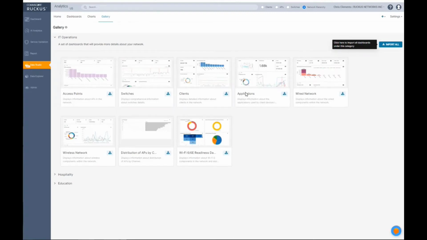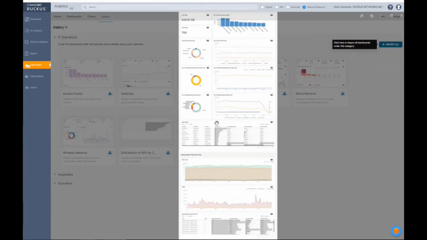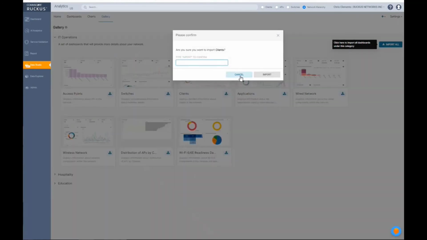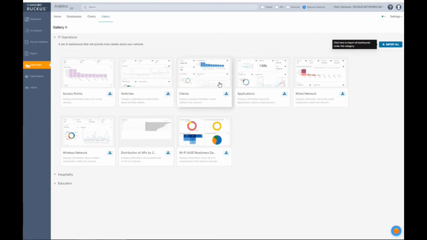If you do want to import these, so say you wanted client data, when you click on it, it's just going to give you a static screenshot of what that entails, what it's going to physically look like. If you did want to bring that into your environment, simply clicking on the import button, you'll have to type the word import, and then it'll bring in all of the associated charts as well as the dashboard into your environment.